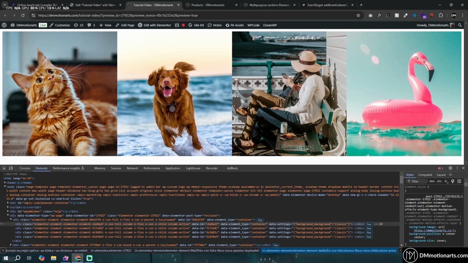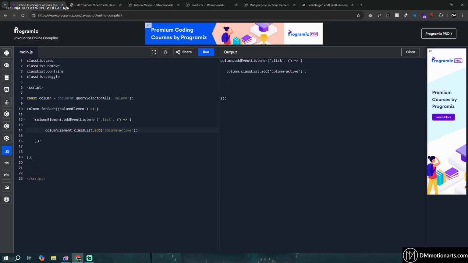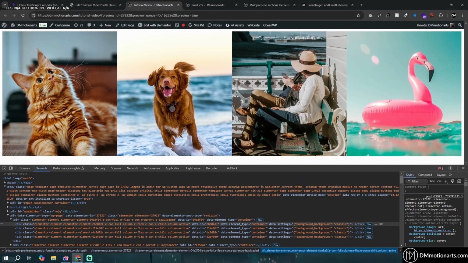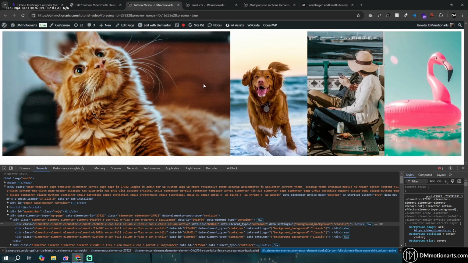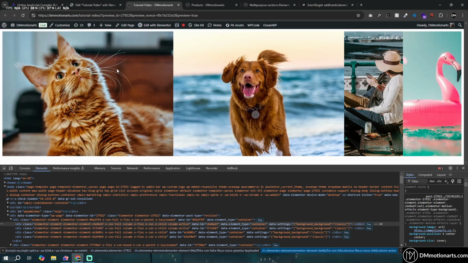The only thing is it is not removing the column-active class when we click on one of them, after we add column-active to the one that we have clicked. So you could see that it is only added to the one that has been clicked, right? Because it is basically looping through every single one of them and checking if there is a click, it's like, okay, I only have to add the class to the element that has been clicked. So we need to remove column-active from the rest of them except the one that is being clicked, right? Like this.